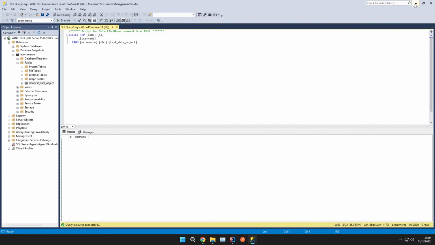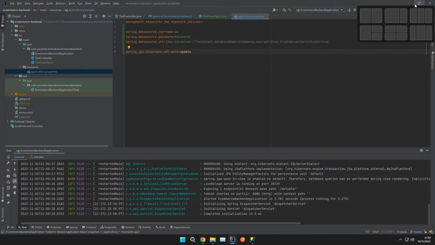That's brilliant. So as we started off, what were our objectives? Set up a SQL Server. We've done that. We were going to connect our Spring Boot application to the SQL Server. Brilliant. And then finally, we were going to test that it was actually connecting. And that's what we've done with our test data object.